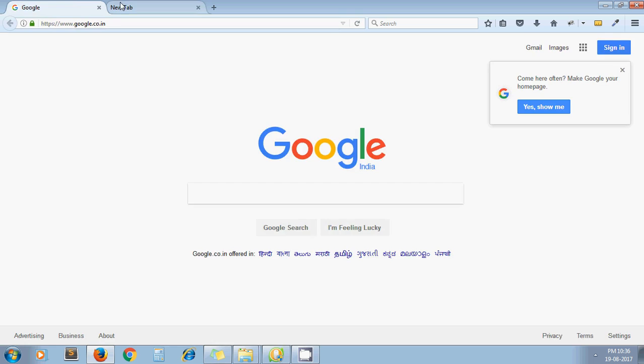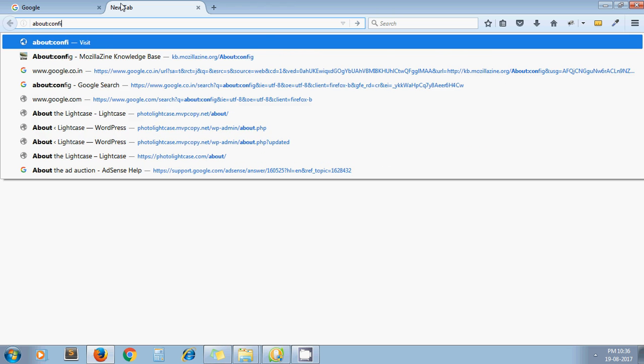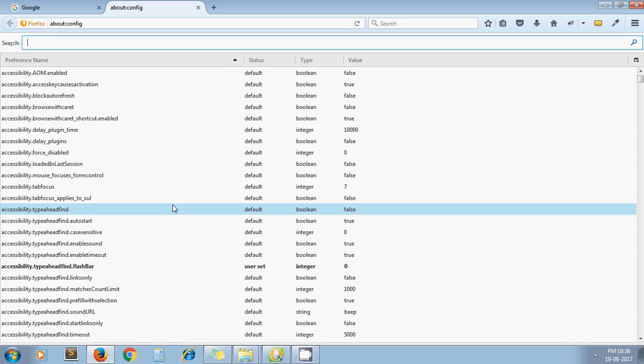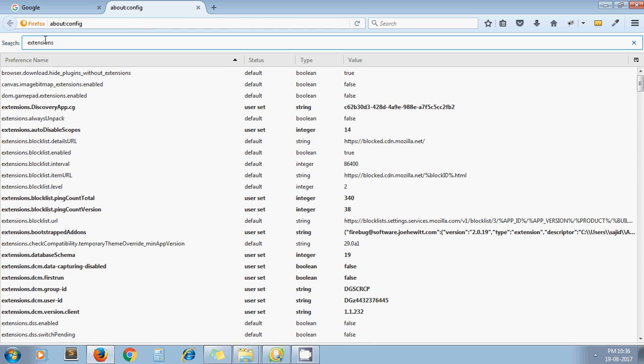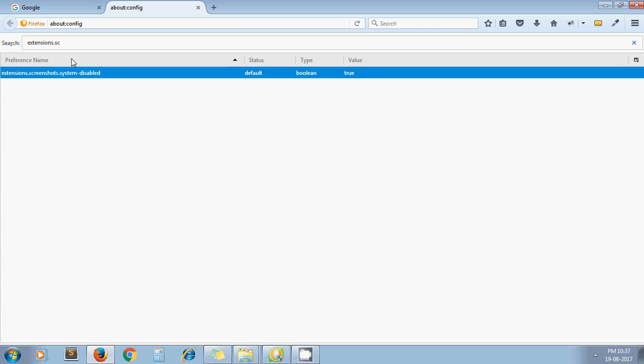So for that, open your browser tab and type about:config, enter. I accept the risk. In the search bar I type extensions.screenshots. Click on this and this value should be set to false. I just double click on it, false, and here the new icon appears. I double click again, and the icon disappears.